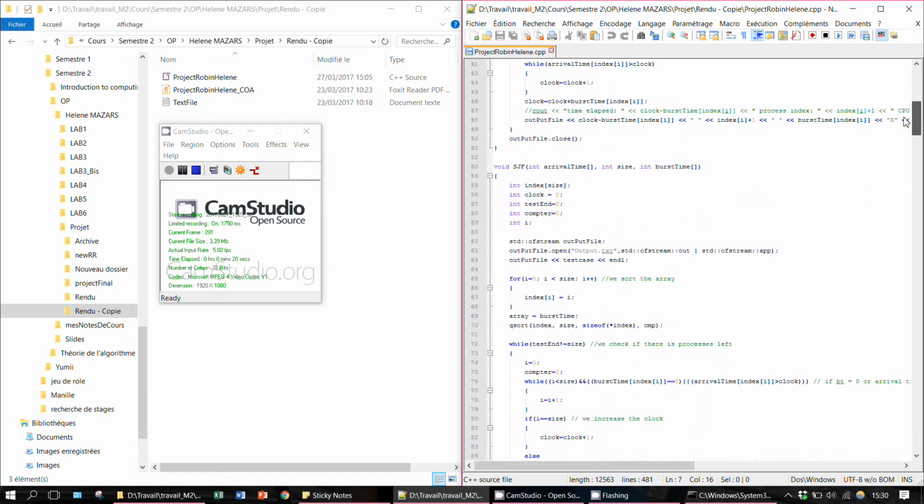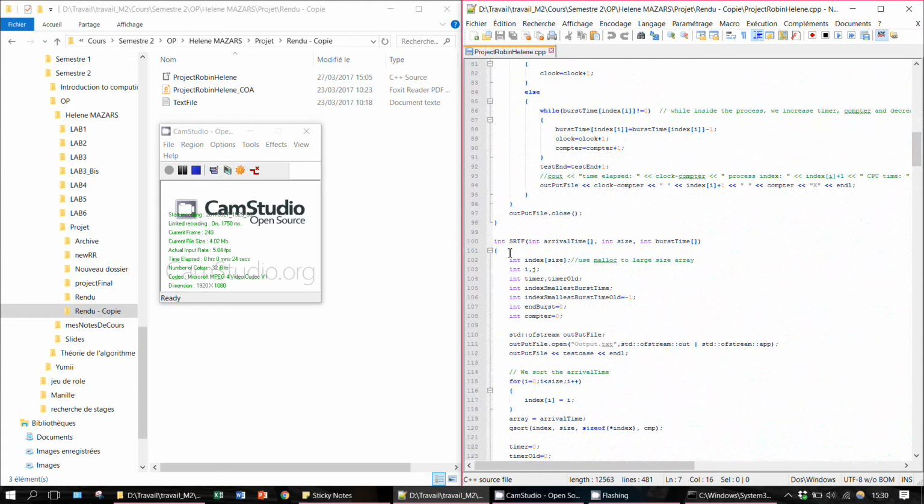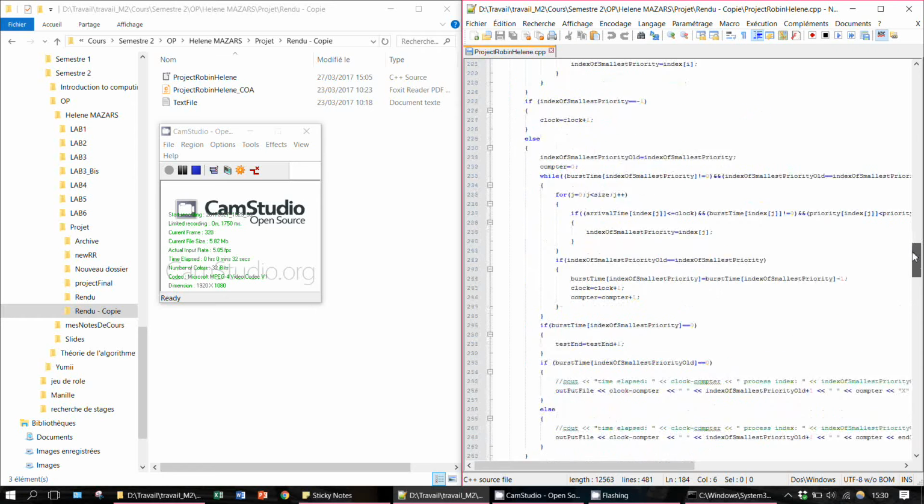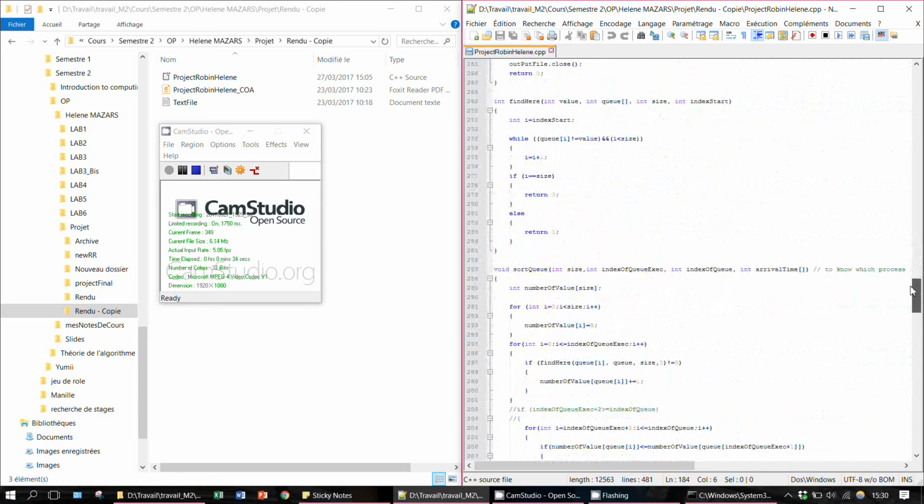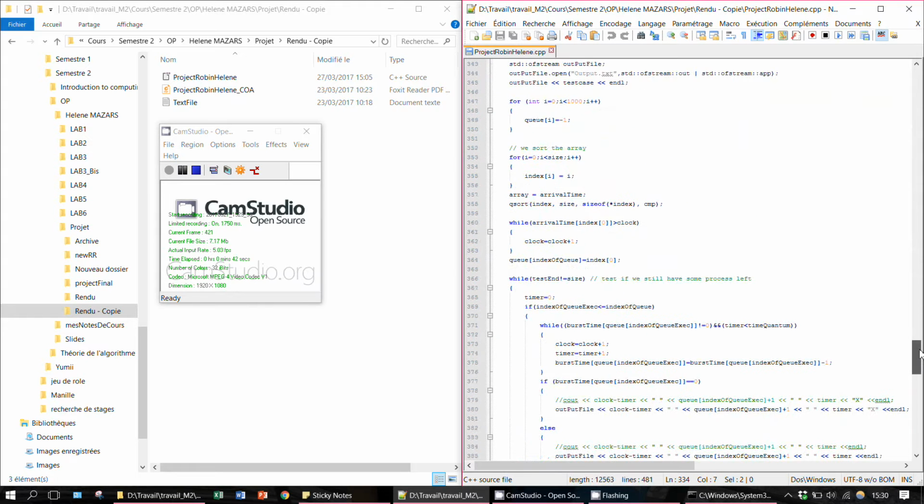Then the SJF algorithm, then SRTF, then priority here, and the Round Robin function here, with the two functions we use for the Round Robin algorithm. And then we have the main.